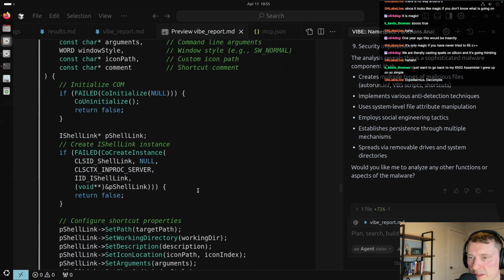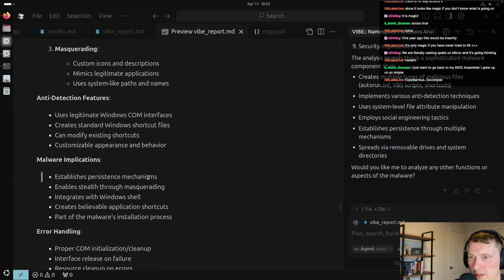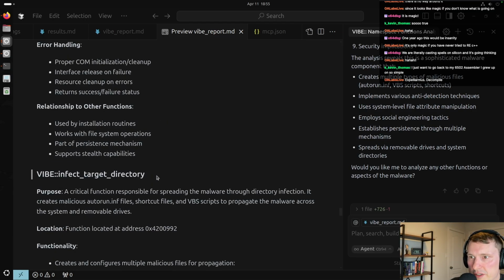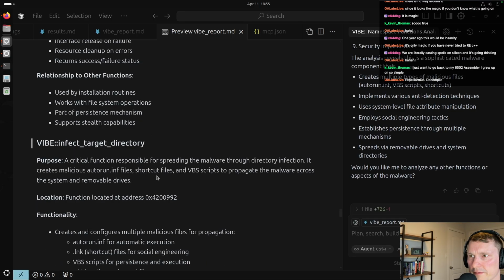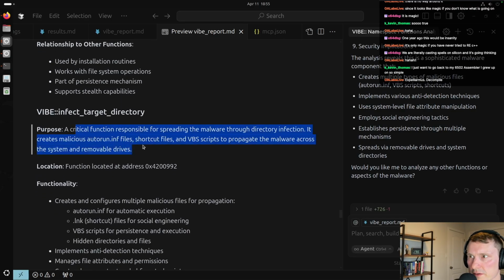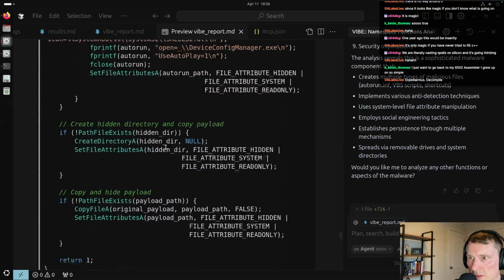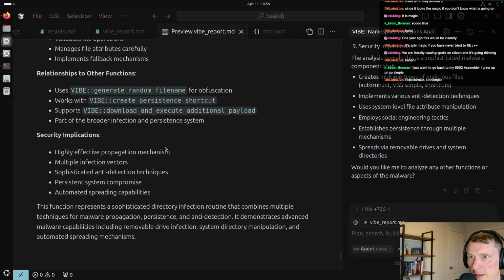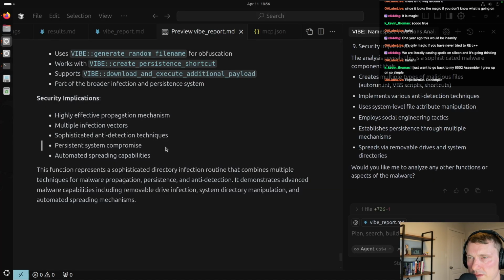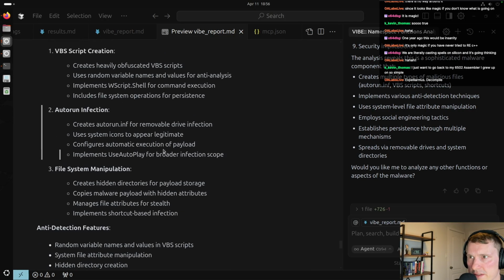But create persistence shortcut. So the shell stuff is for USB worm functionality, so it didn't get that right either. Infect target directory. Okay, so no, it did get it. Creates across the system and removable drives. Yeah, I correct myself at that part. Error handling, security implications. So it didn't summarize the IRC stuff.